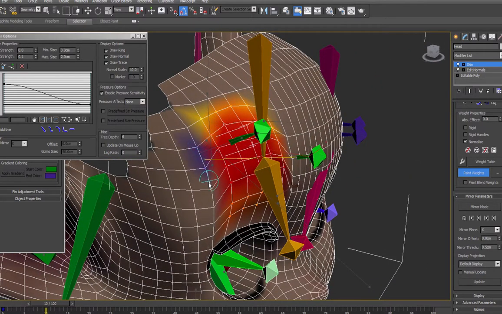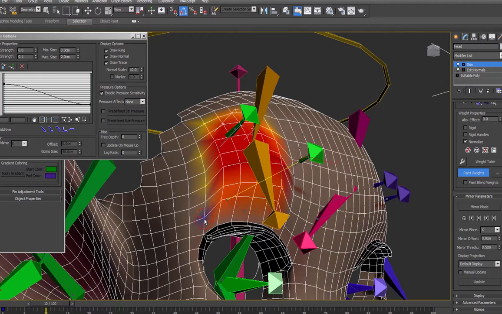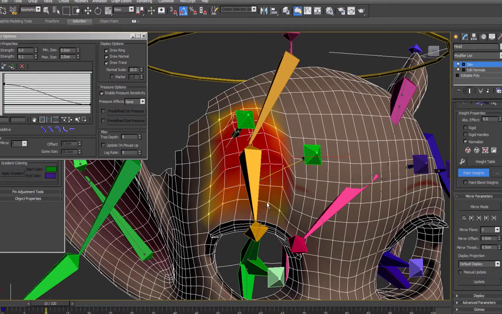Let's add a tiny bit of influence over here so we get a nice blend, so the mesh distorts kind of smoothly, no rigid edges. And I'm just alt-clicking these ones to bring them down a bit, because these are going to flow partly with the eyelid.